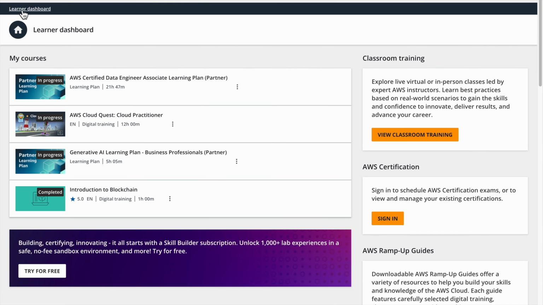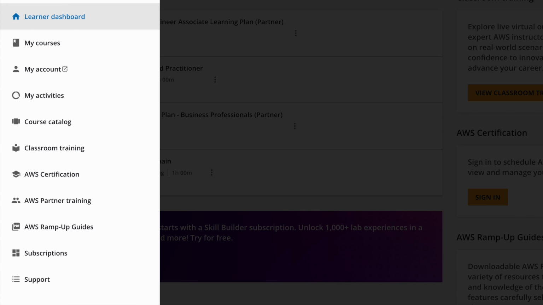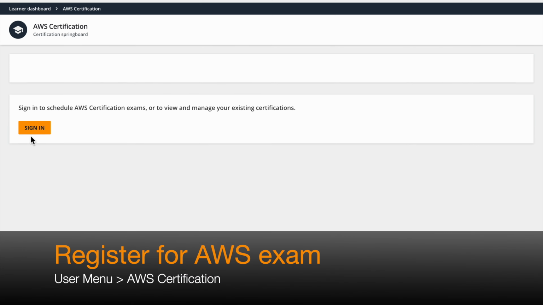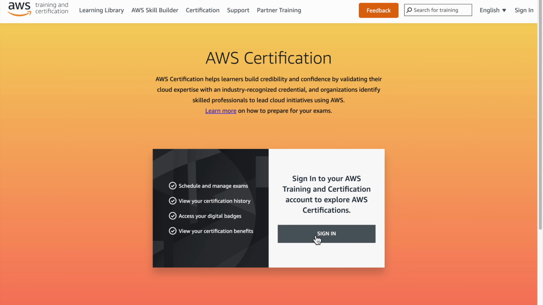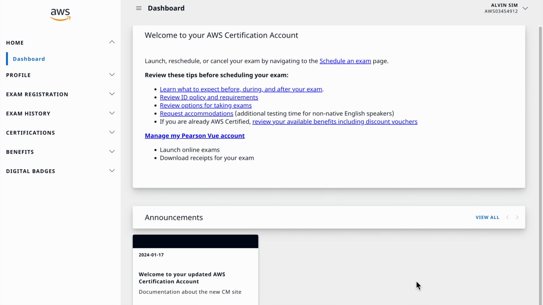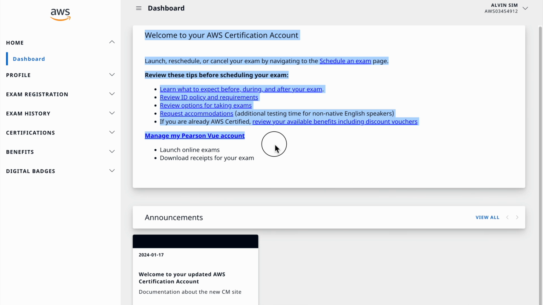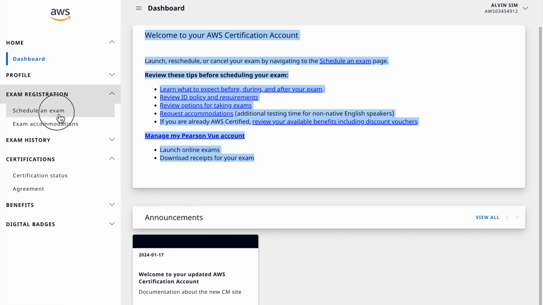When ready, access your AWS Certification account via the User menu and AWS Certification. The interface was refreshed on January 17, 2024 for improved usability. Review the provided tips before scheduling your exam under exam registration.